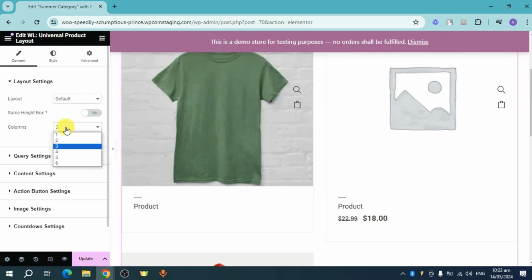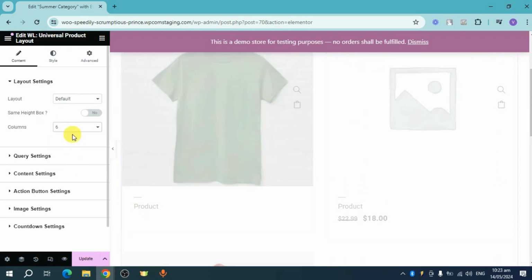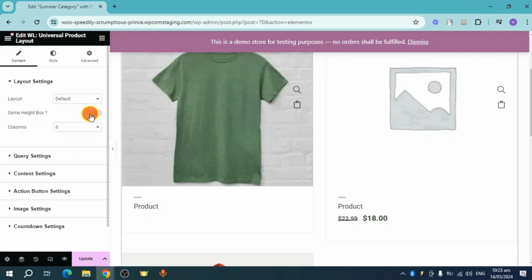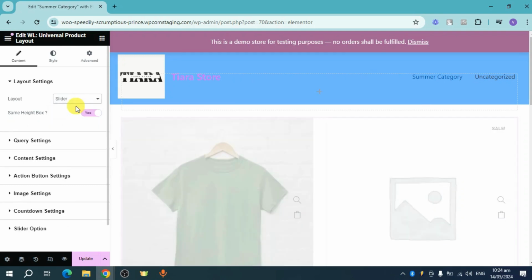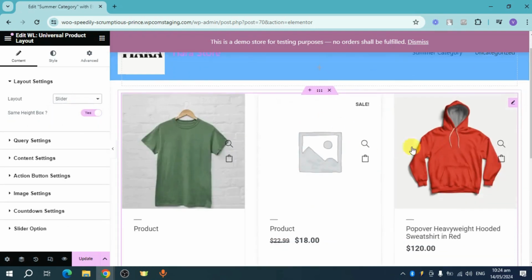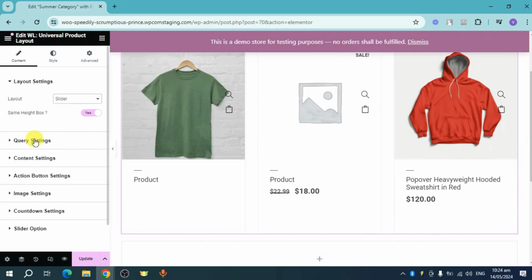So let's try to display more than 3. We can display 6. And you can also enable the same height box. So in here, you can see this layout. Make sure that it's selected to the slider, and you should be able to see this. So in here, as you can see, we don't have the slider option yet.